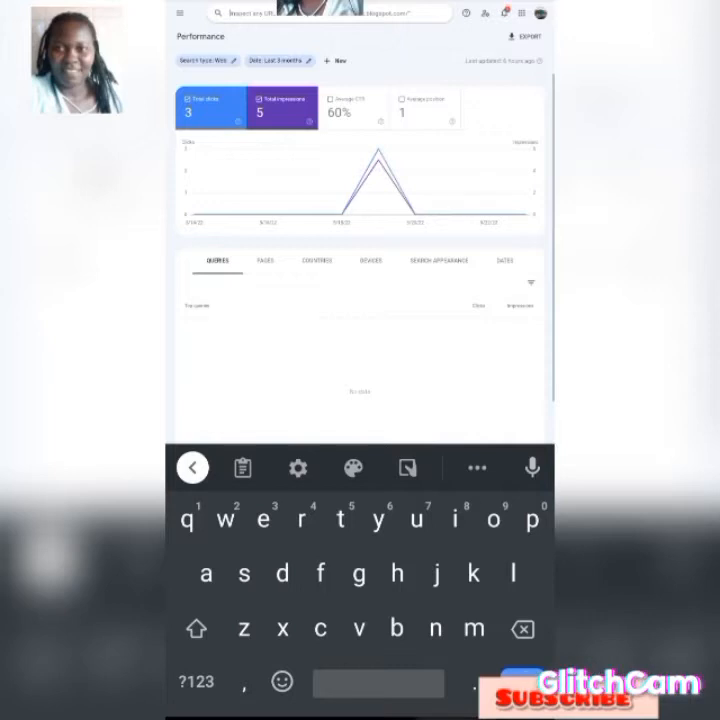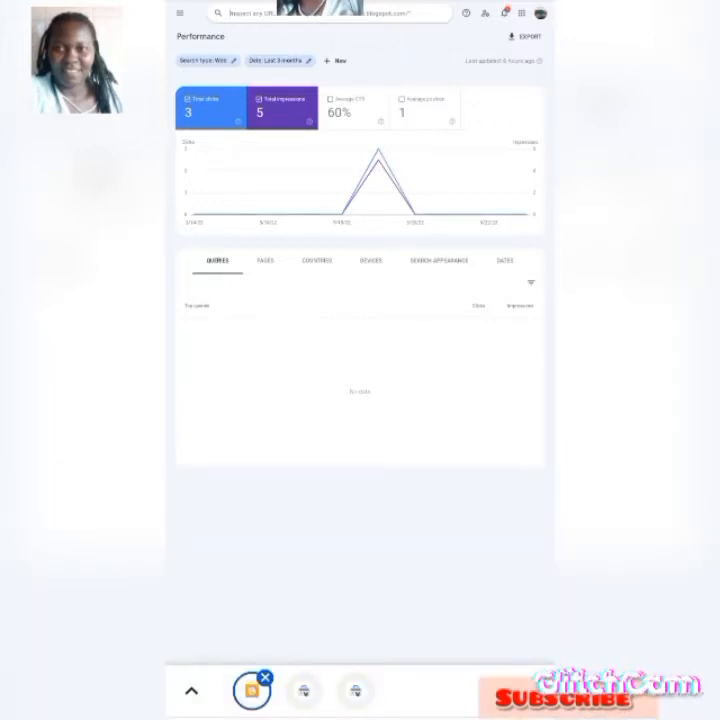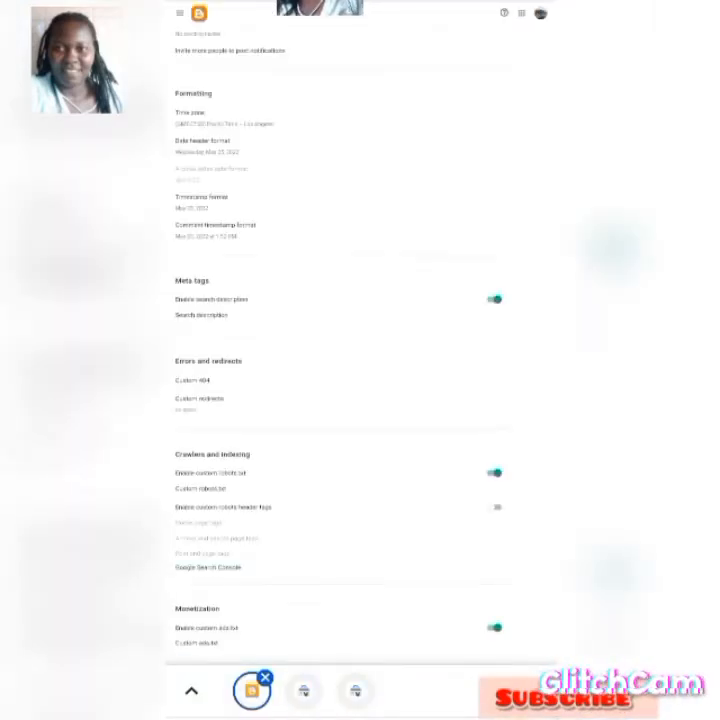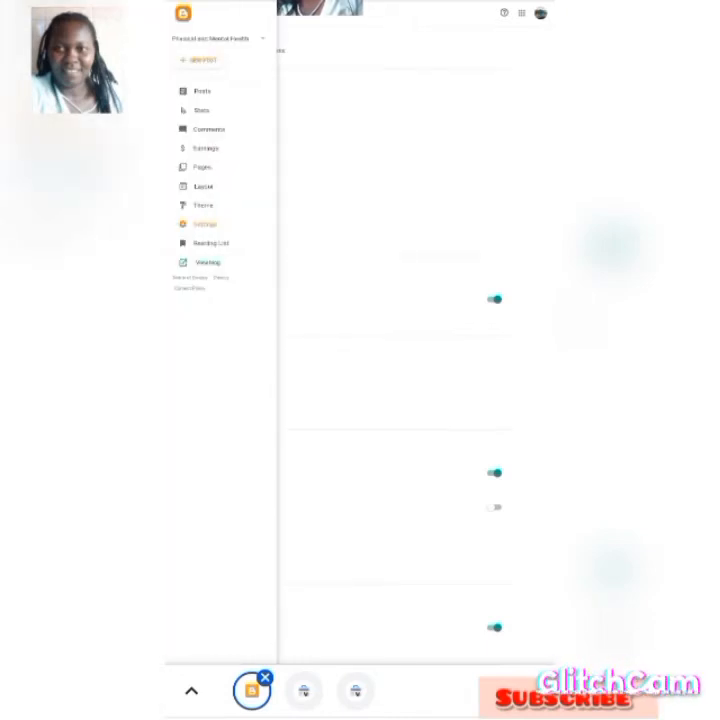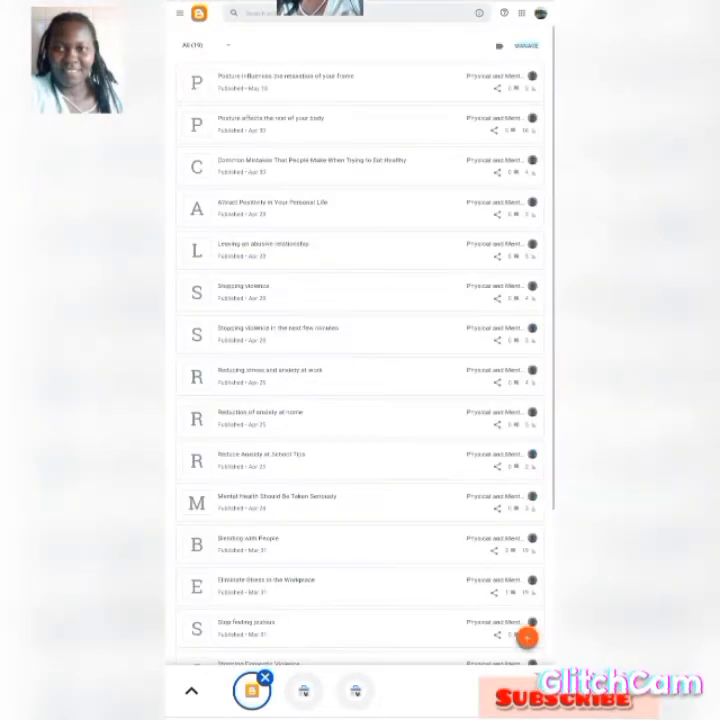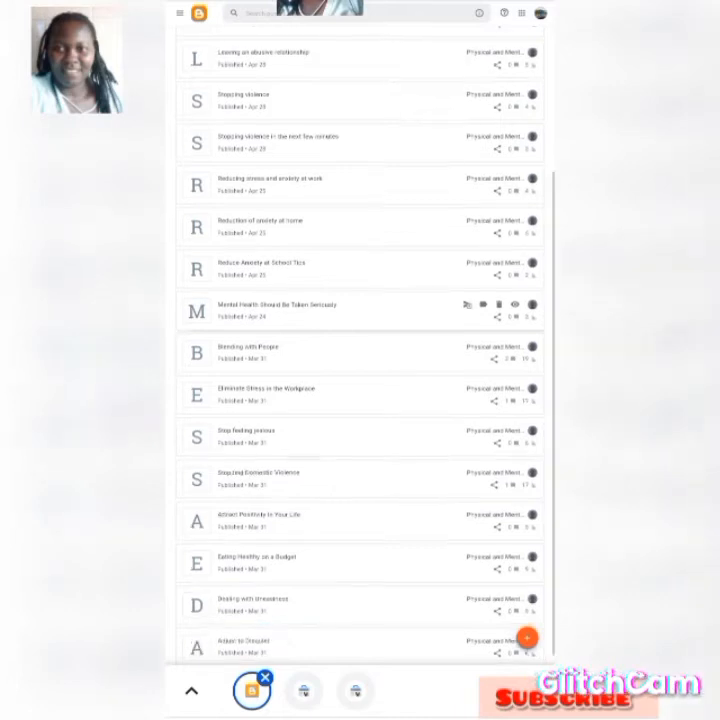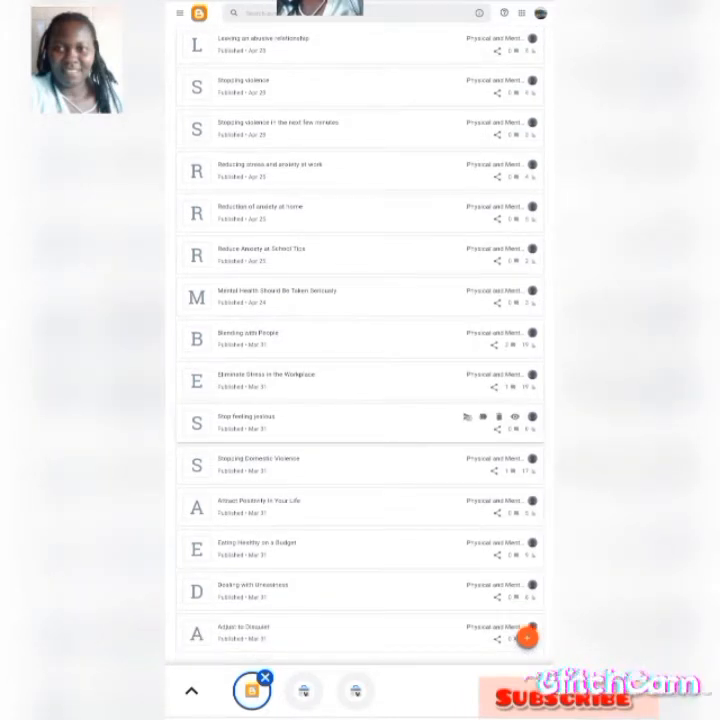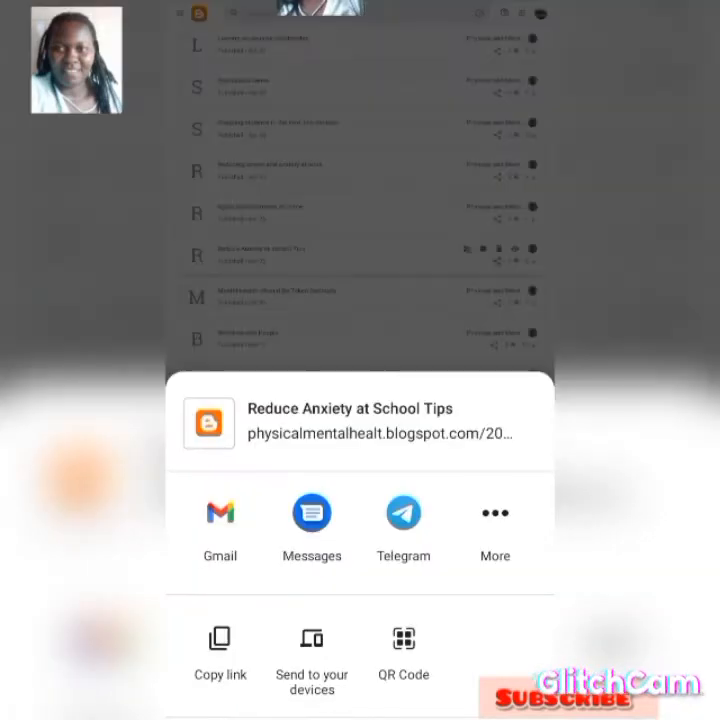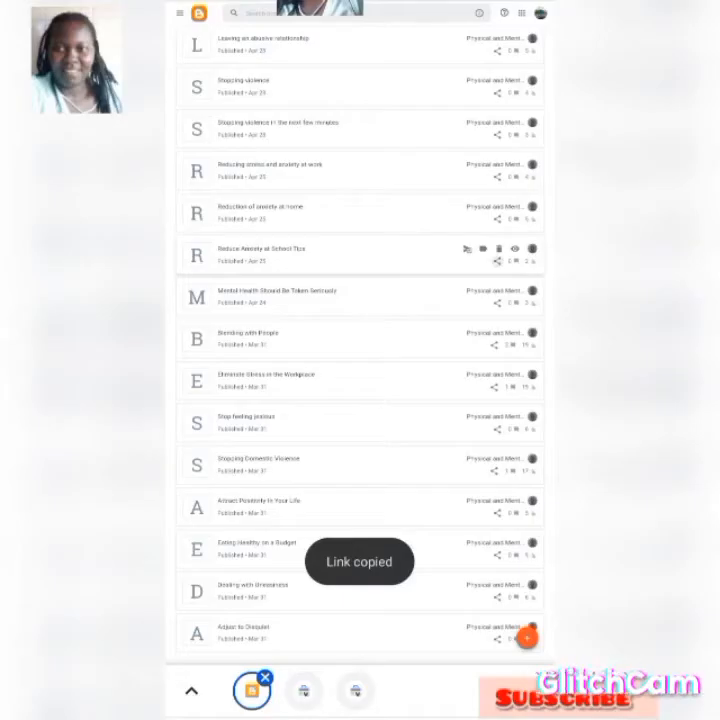And one thing I have to do, I'll have to go back to my blogger website and go to the posts that I have. I'll click on the posts. After clicking on the post, I'll let it load, and I look for one article or one post that I've not submitted. And for me, I'm going to choose reducing anxiety. It's cool, and I'll have to click on it, and I'll want the link, that's the URL I need. That's how you do it.